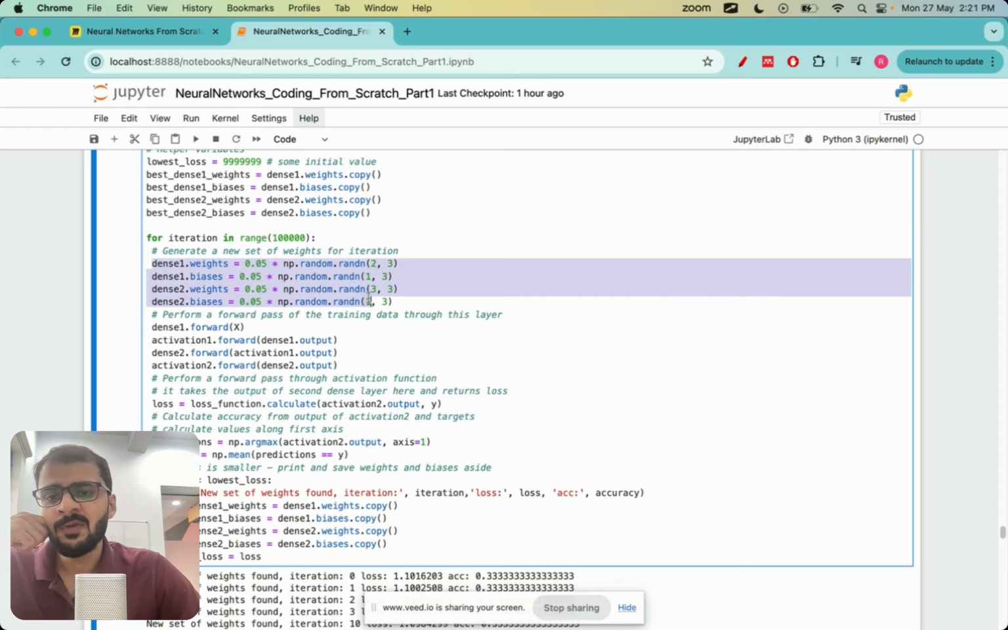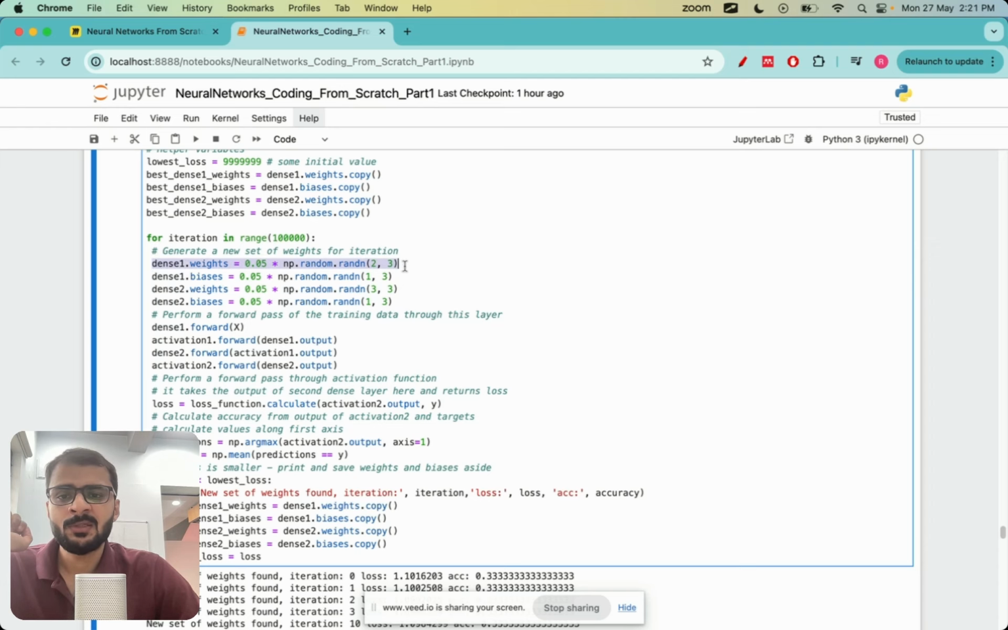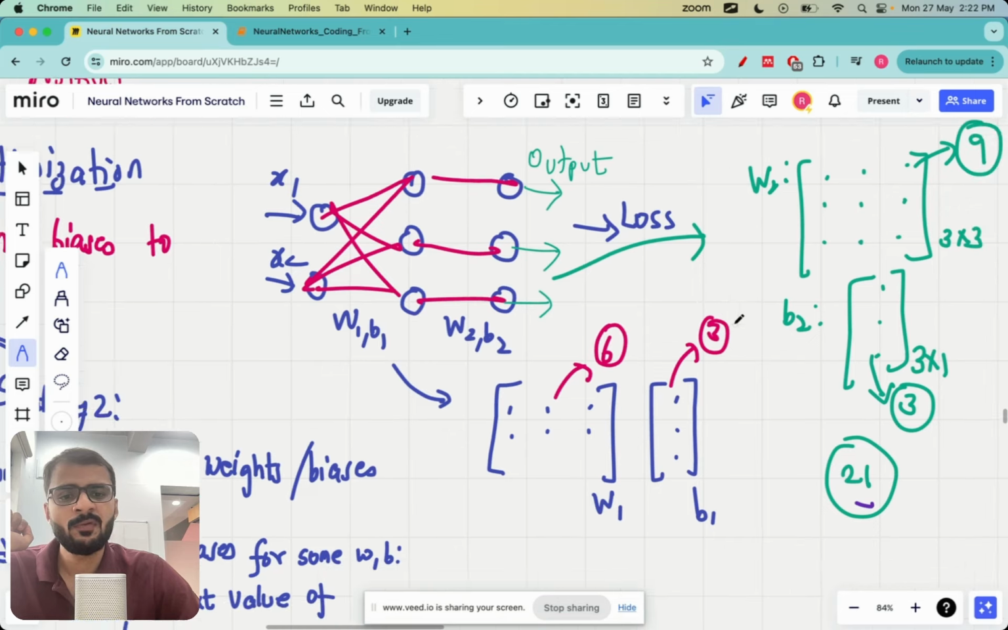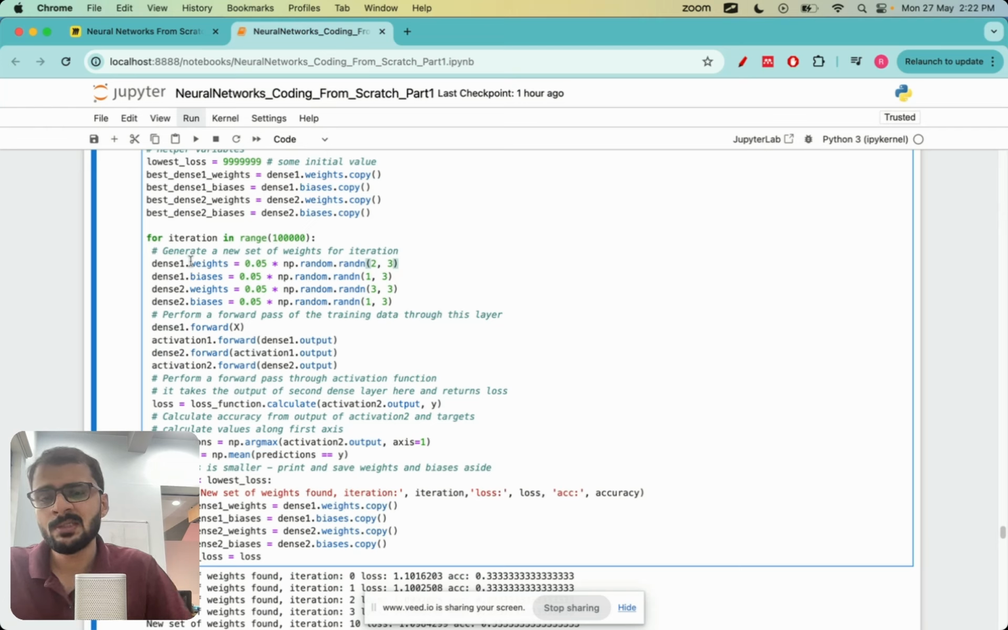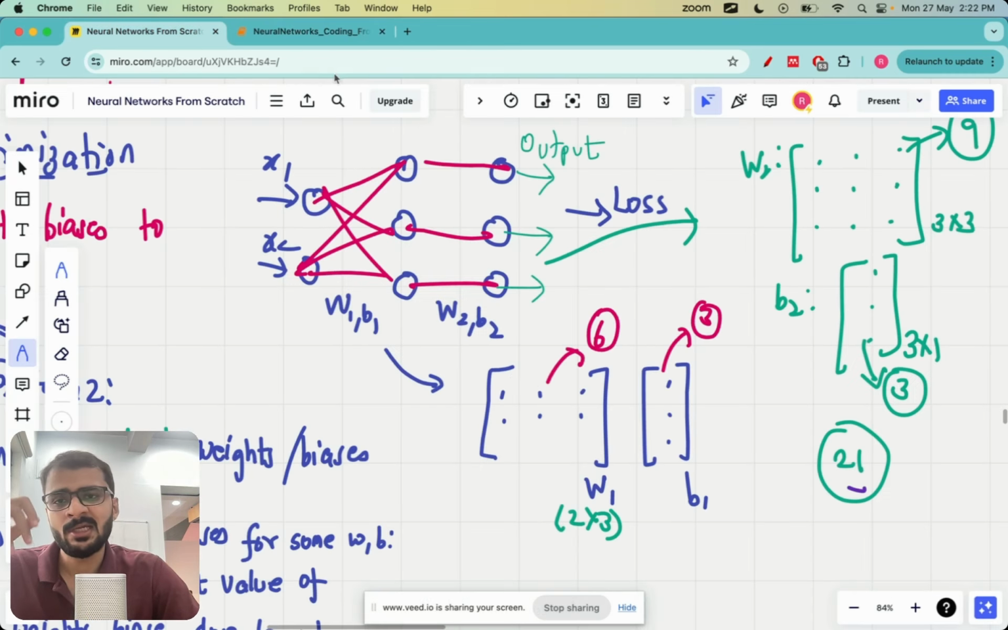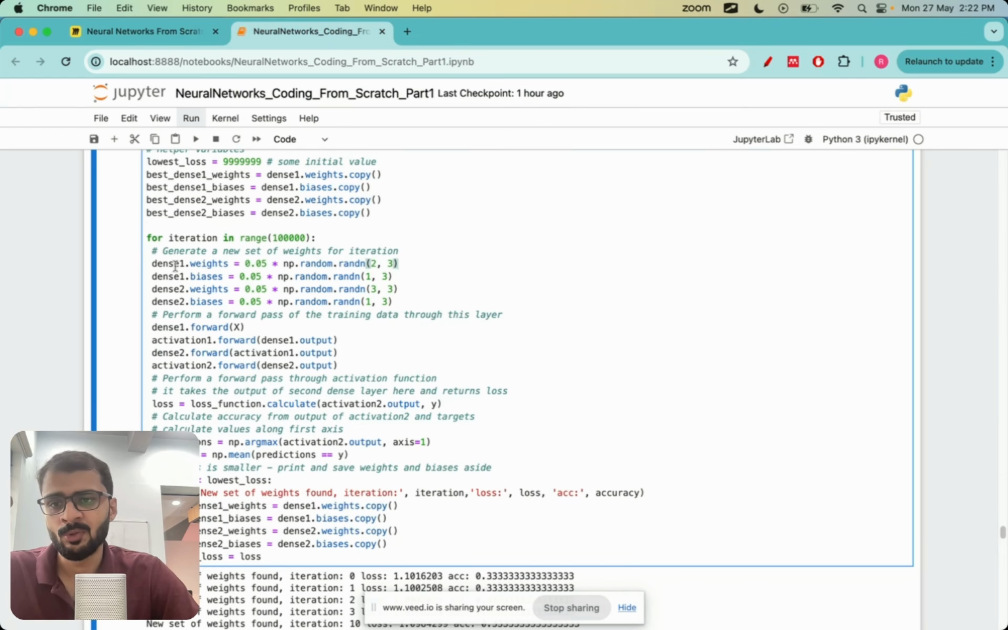And as you can see, at every iteration, I am going to initialize the weights and biases randomly. So remember, the first weights has the dimensions of 2 rows and 3 columns, as we have seen over here, 2 by 3, and the second weights has dimensions 3 by 3. So when you initialize the first set of weights, it's a Gaussian distribution 2 by 3, and you multiply it by 0.05. So it will create a matrix exactly with the same dimensions as this, and it will initialize it randomly from a Gaussian distribution.